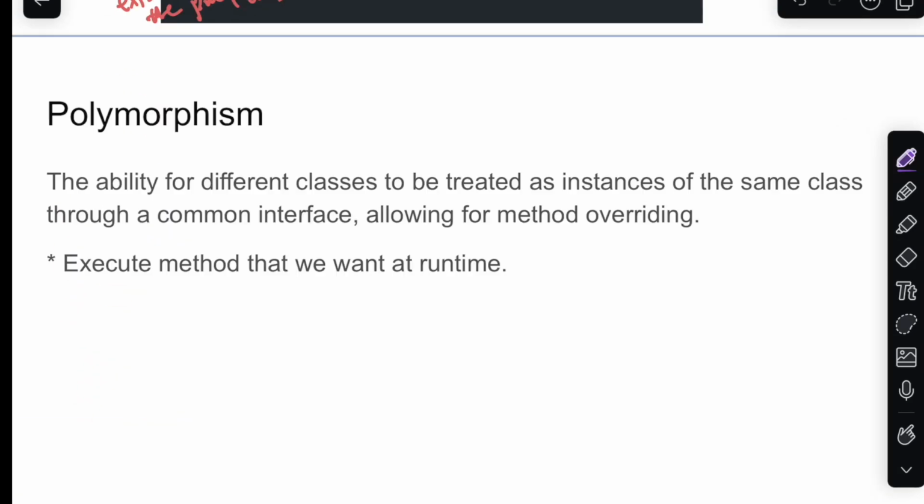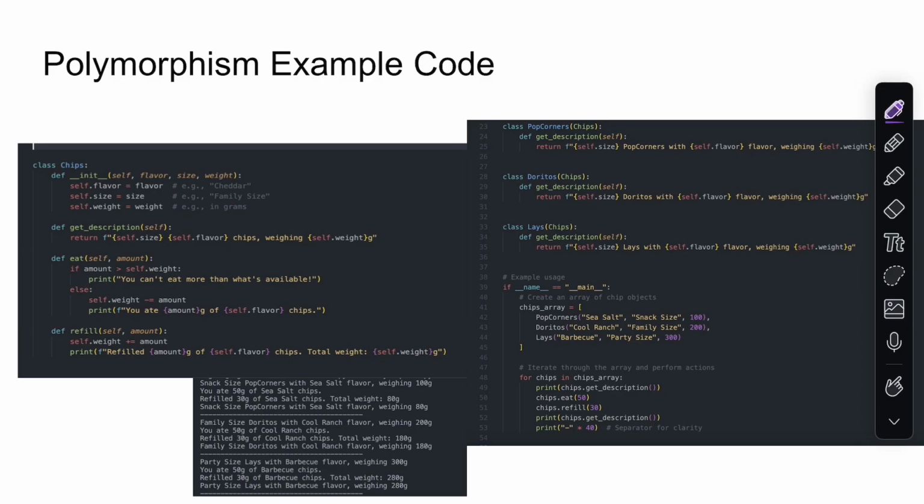So polymorphism is the ability for different classes to be treated as instances of the same class through a common interface, allowing for method overriding. So here we have a really fun code snippet that demonstrates the idea of polymorphism. We have a chip parent class and 3 different child classes.